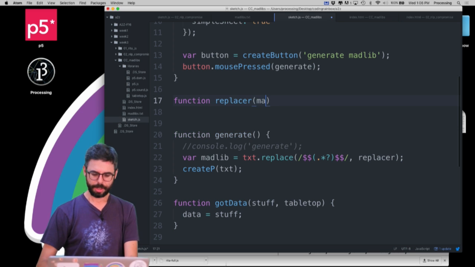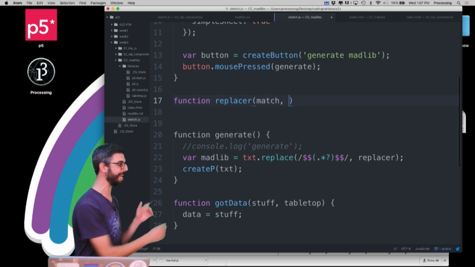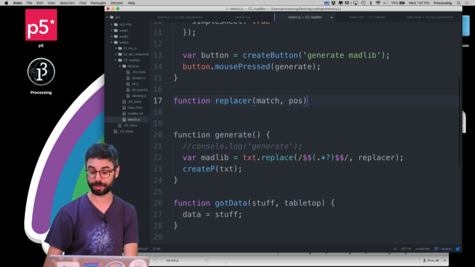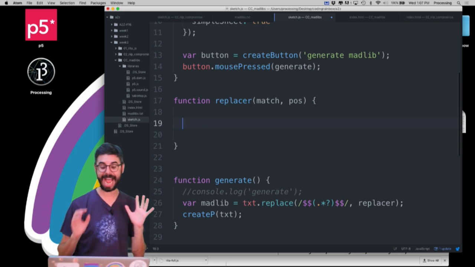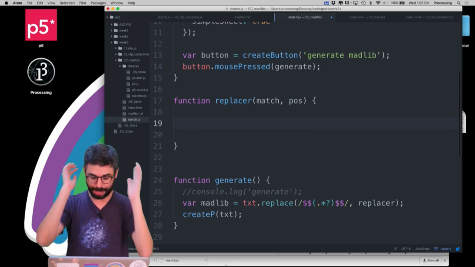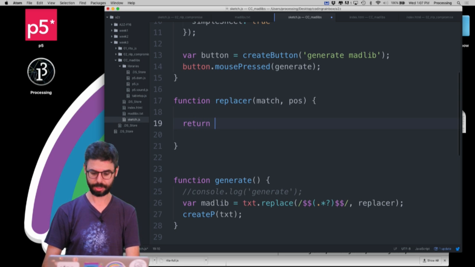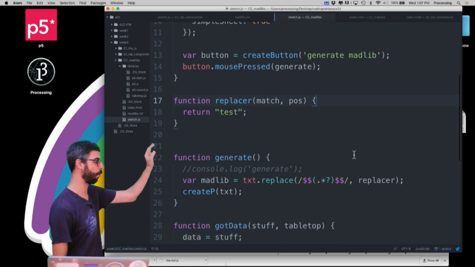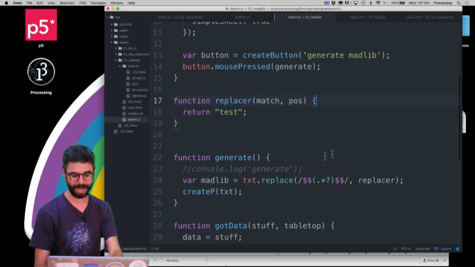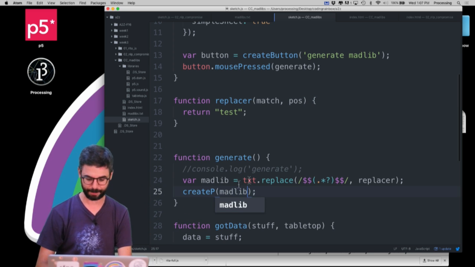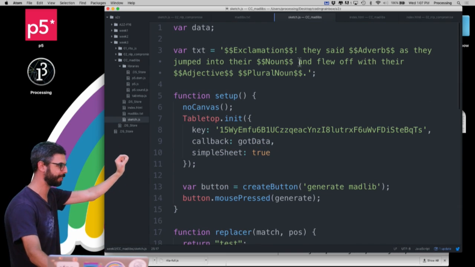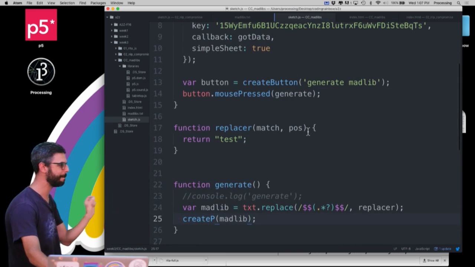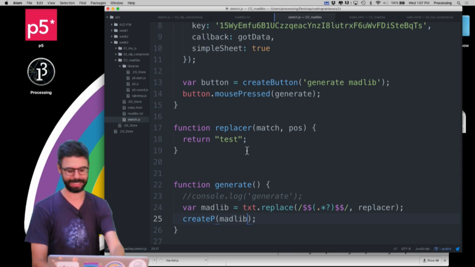So the arguments are the full match and then group 1, which is really the part of speech. So what I want to do is now say I have this. Okay, so let me just return test. Let me just make sure this is working. So this whole thing is working, and I want to create P with that Mad Lib. So what I did is I'm looking for any time I put this sort of secret code in the text, I want to match it and then replace it with the word test.